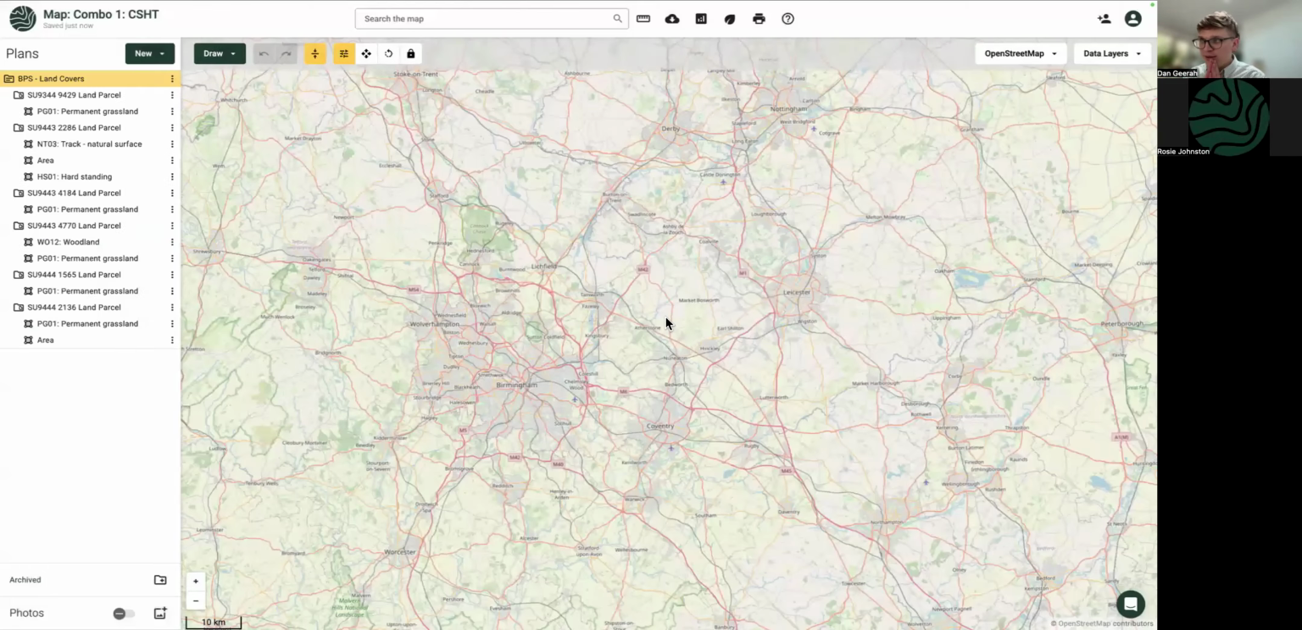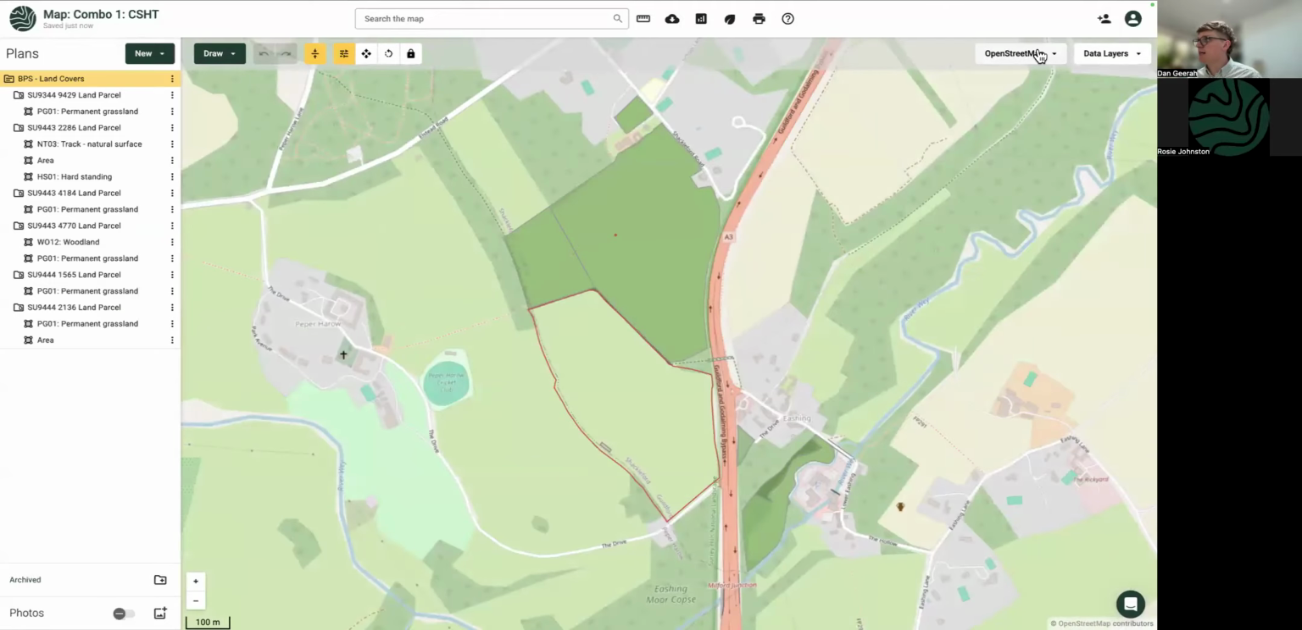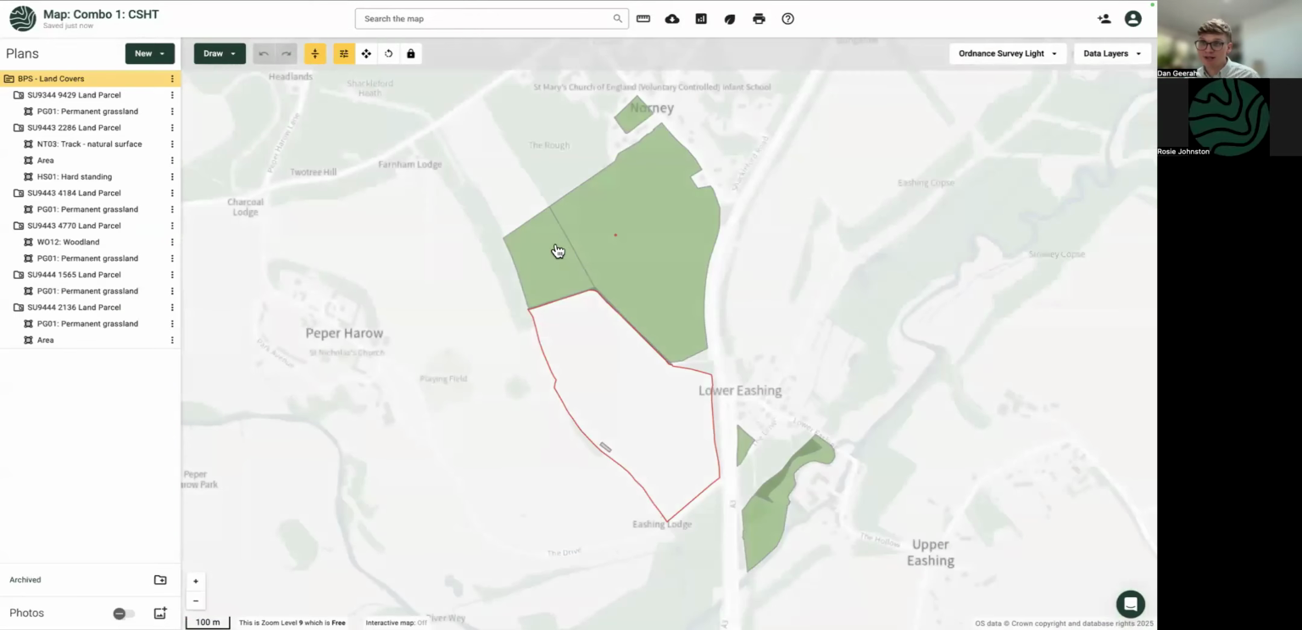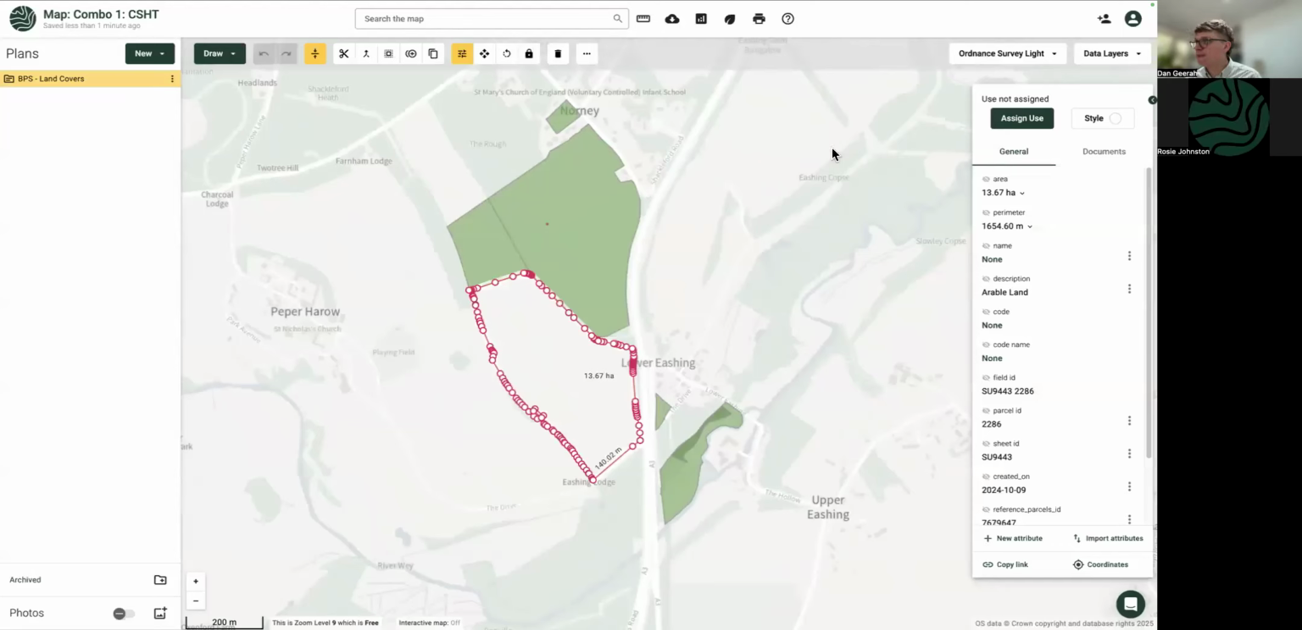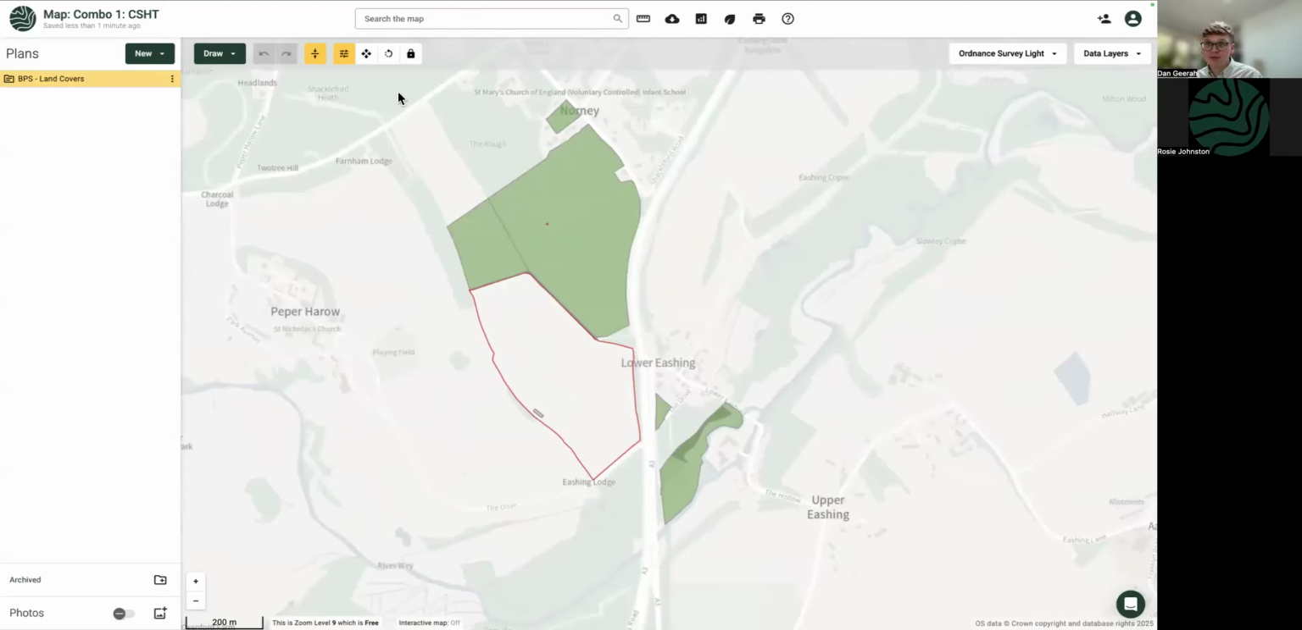So I'm firstly just bringing in my BPS plan. And what that does is that is then brought my client or my farm onto a base map. And it shows you where there's grassland, where there's arable, where there's all those other features that may include woodland blocks, etc., etc. So I've got my map that looks like this, and I can zoom around and click on those shapes. The second thing I want to do is create then a countryside stewardship plan.